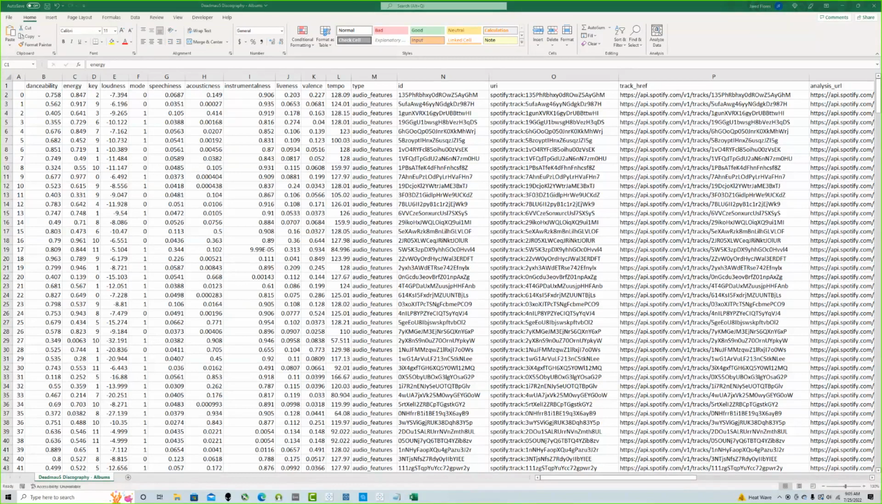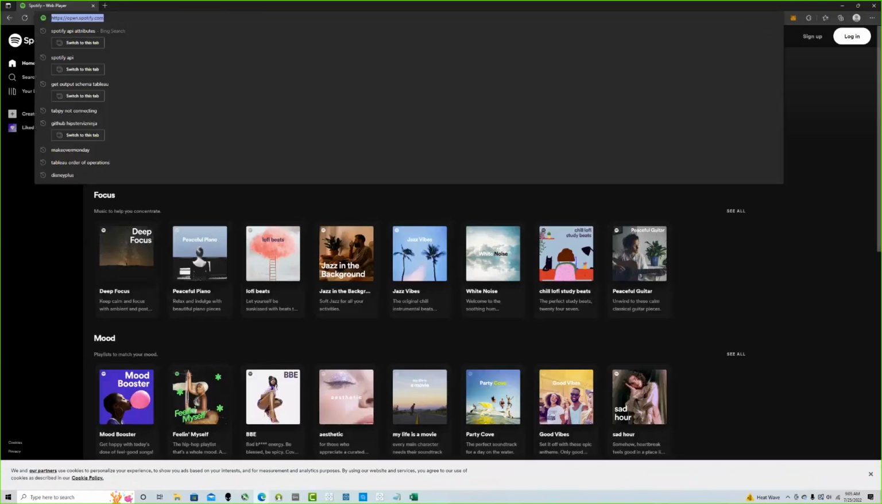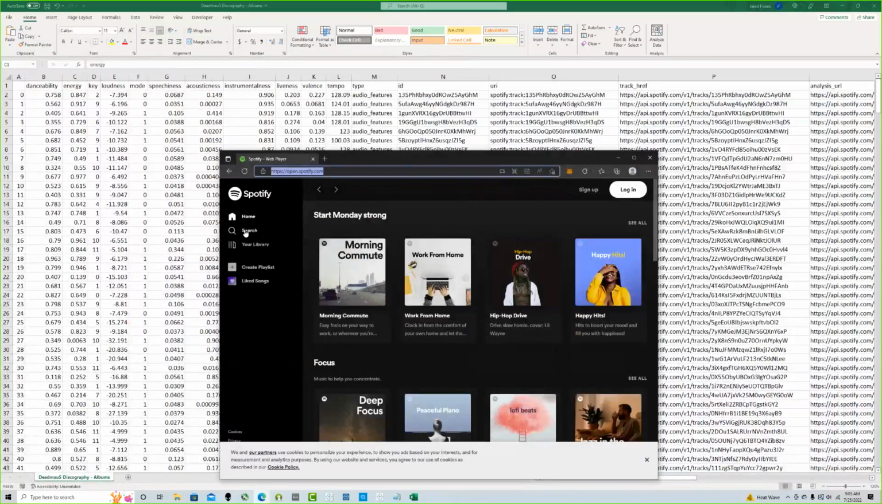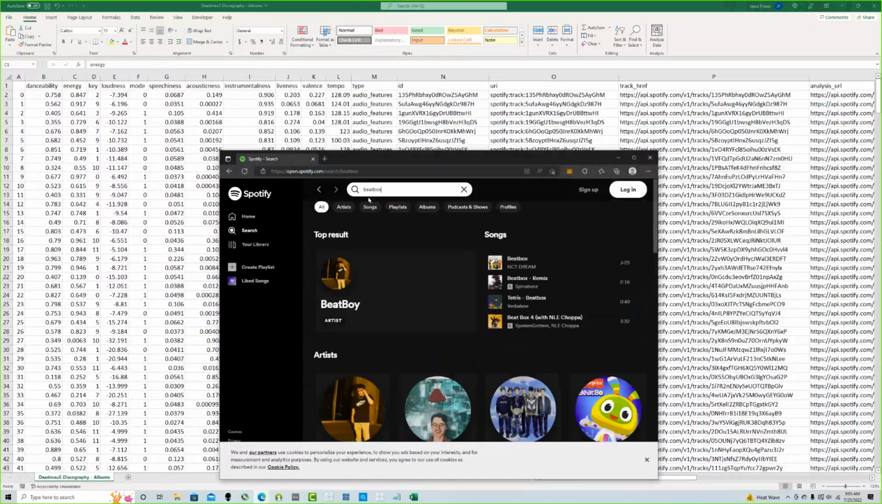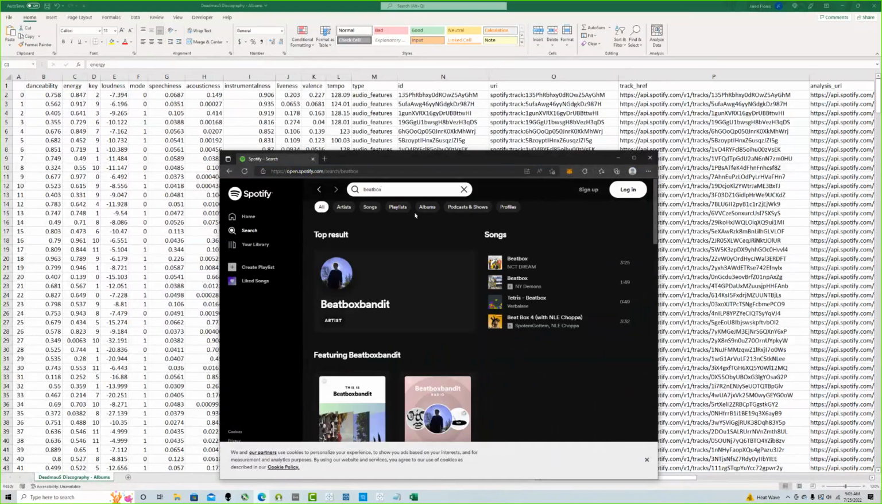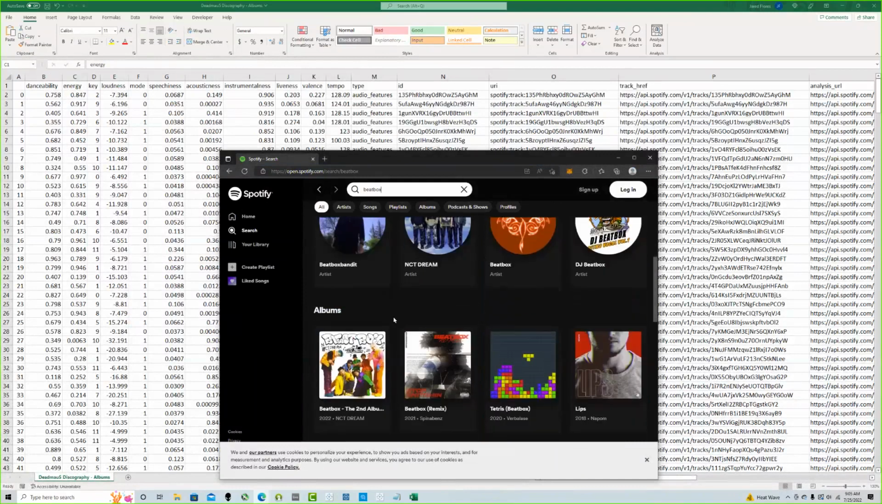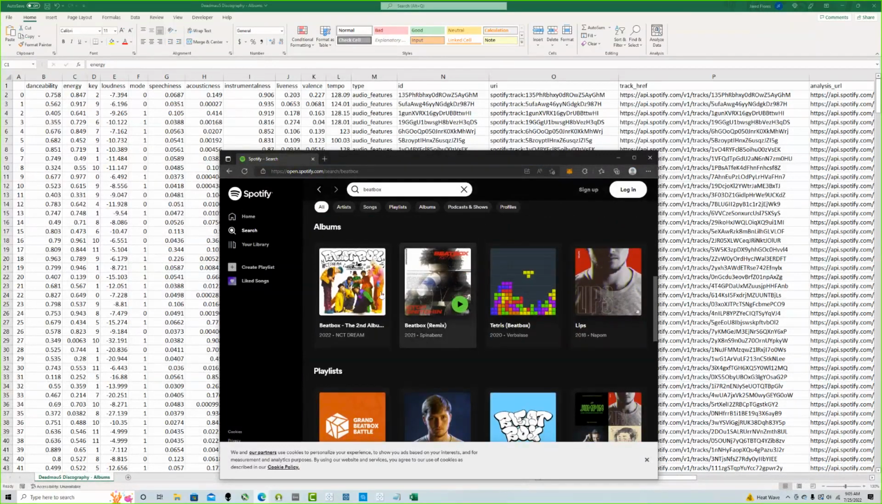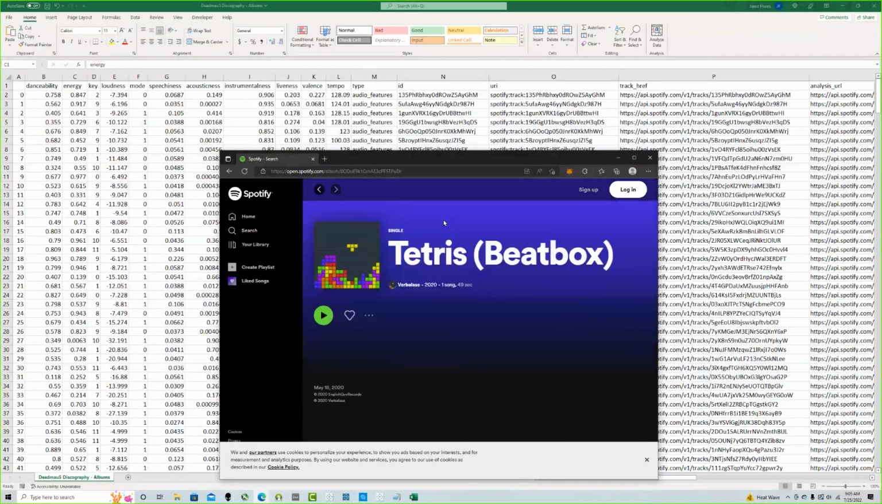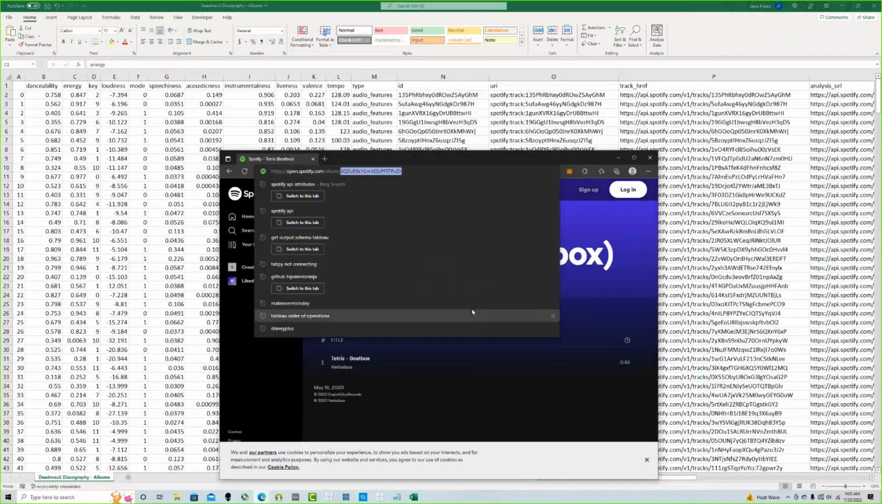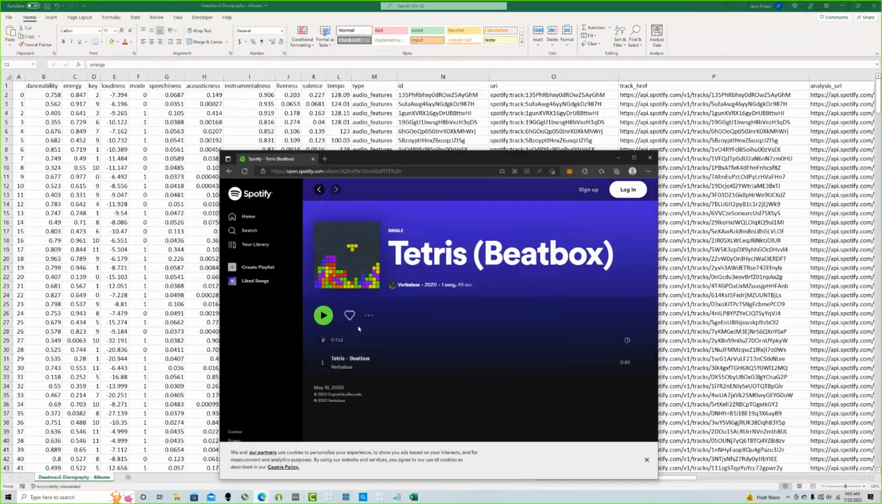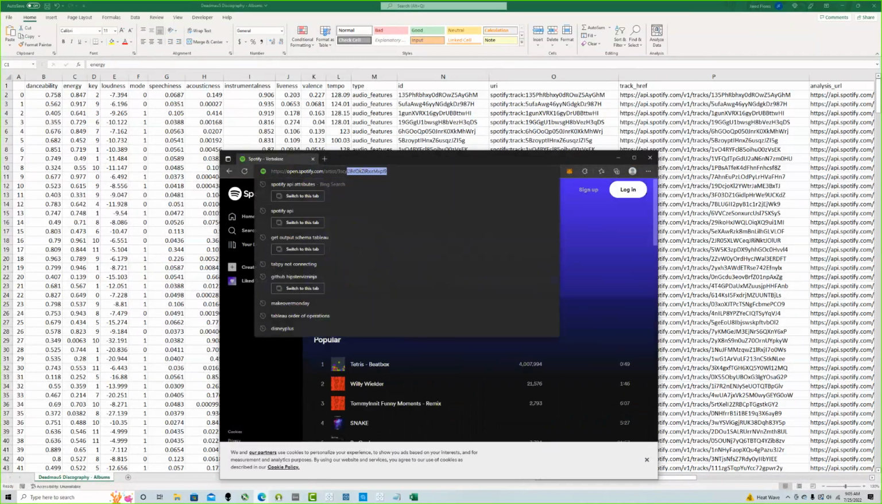All you would need to do is go to Spotify and type in the track that you want. If I typed in beatbox, I see a couple of artists here. You would just find whichever artist you want. I see a Tetris beatbox here. So here's the album ID, or if I wanted this artist instead, here is the artist ID. That's how you would get that information.